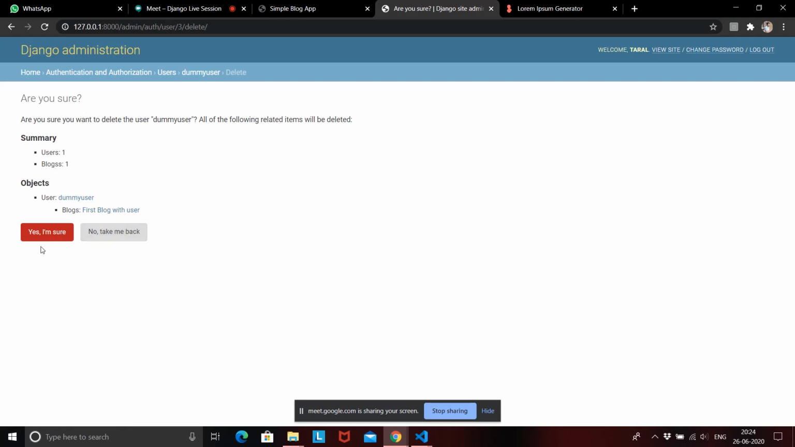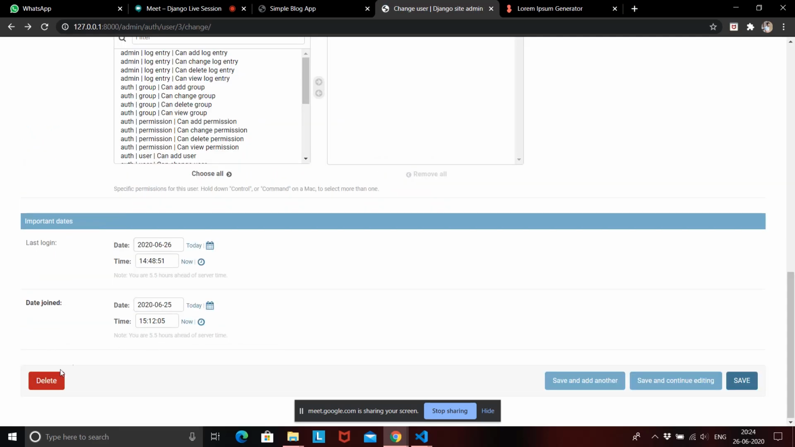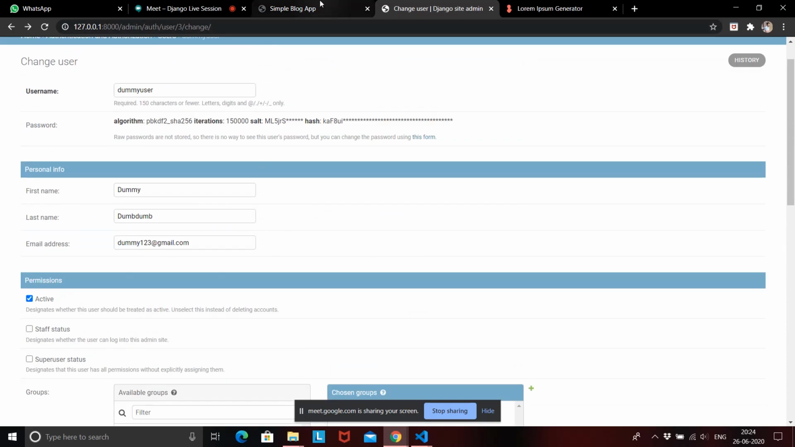So this Django admin page is already warning you that if you delete this dummy user, then you will also be losing this blog. Fine. I don't think it's necessary to delete him right now because we have only one user currently.